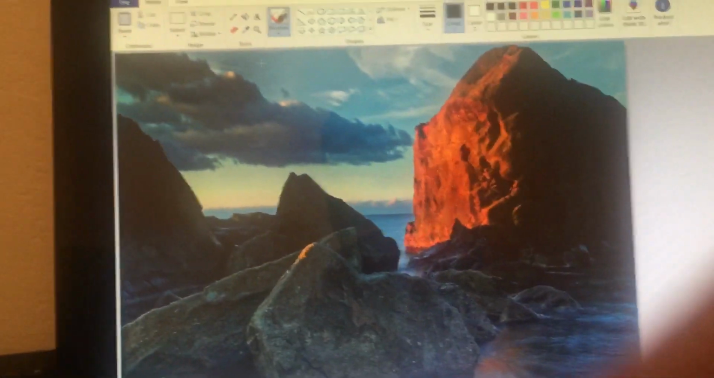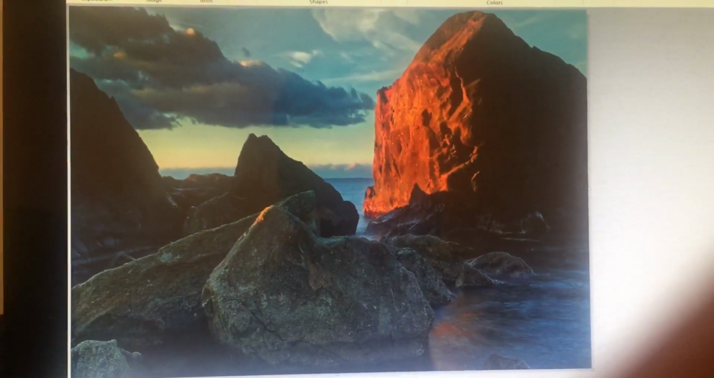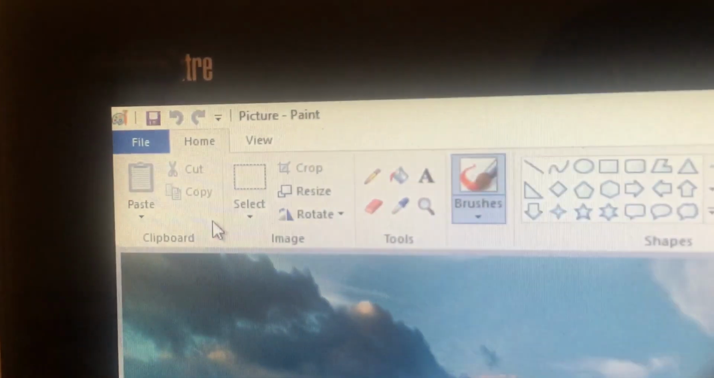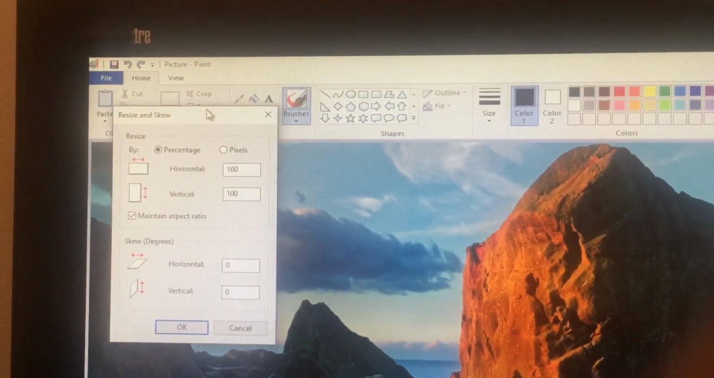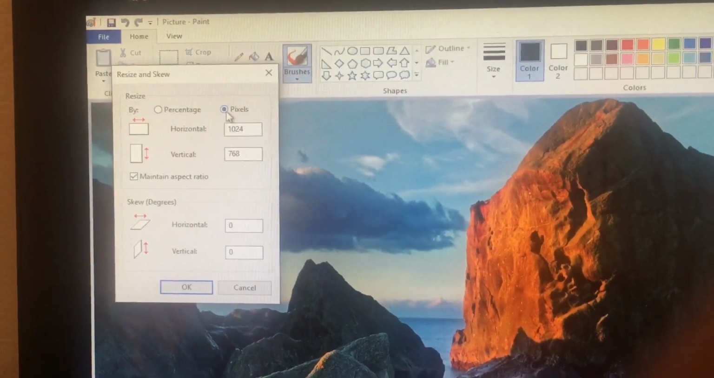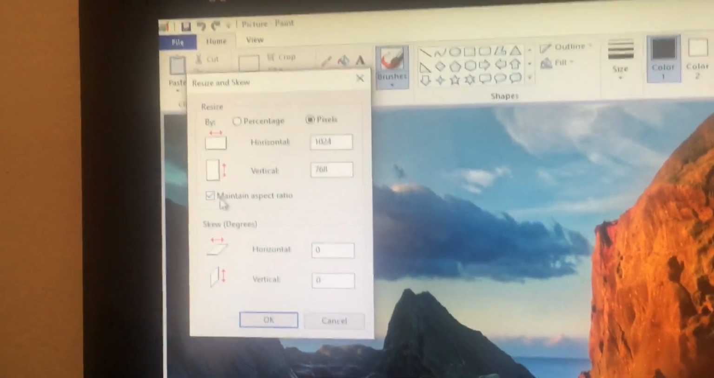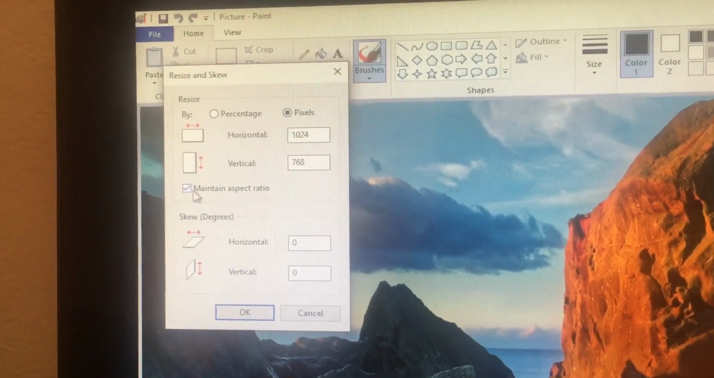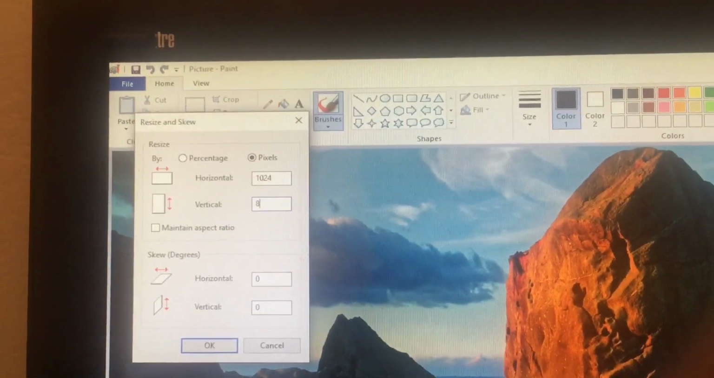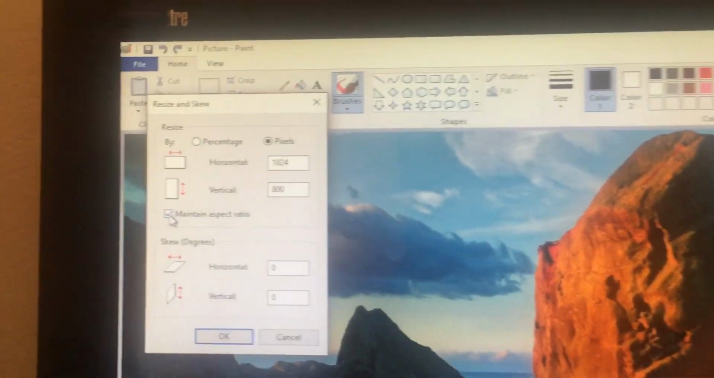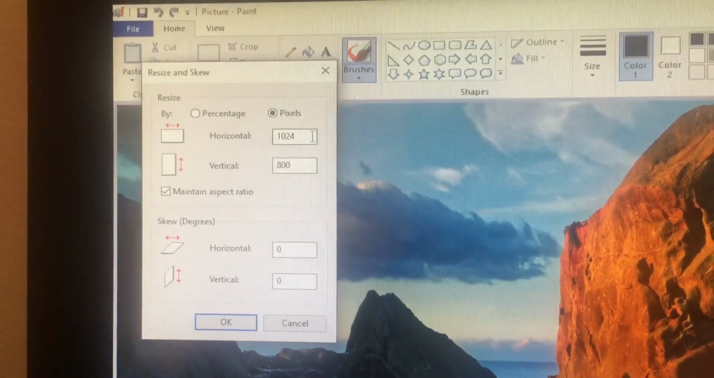Like I said, if you do not have a 1024x768 picture, there is a solution. As you can see, this picture is already 1024x768, but if you open up Paint and then click Home, Resize, and then if you go to Pixels, checking Maintain Aspect Ratio is optional. But for an example, as it may not always work, as if it's checked and this is different.